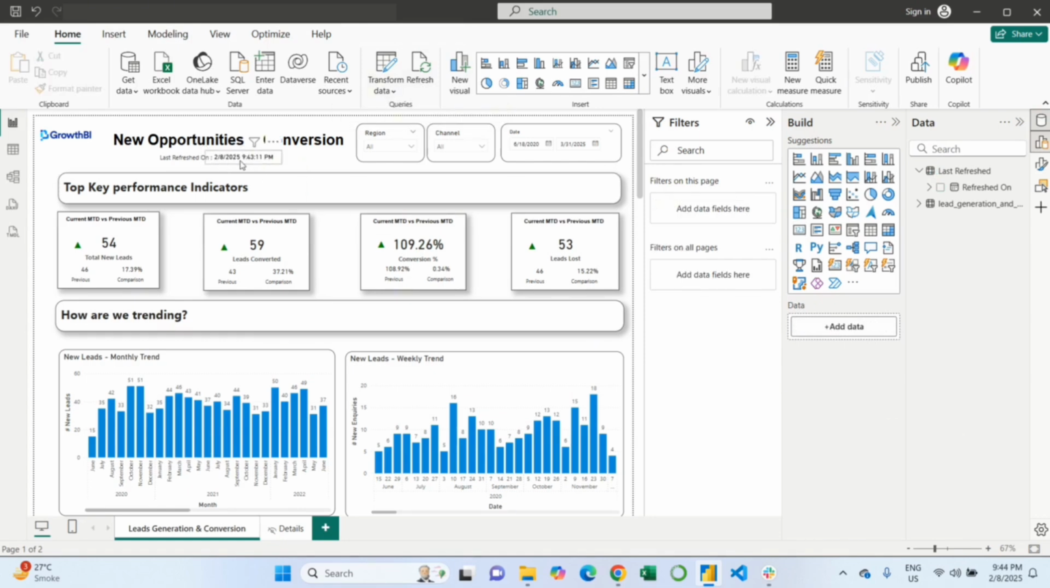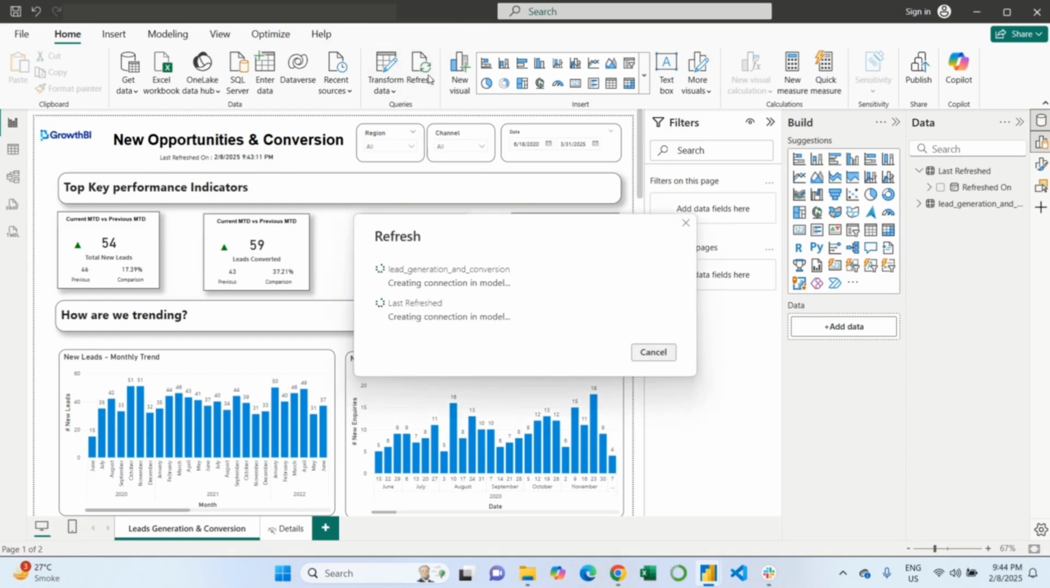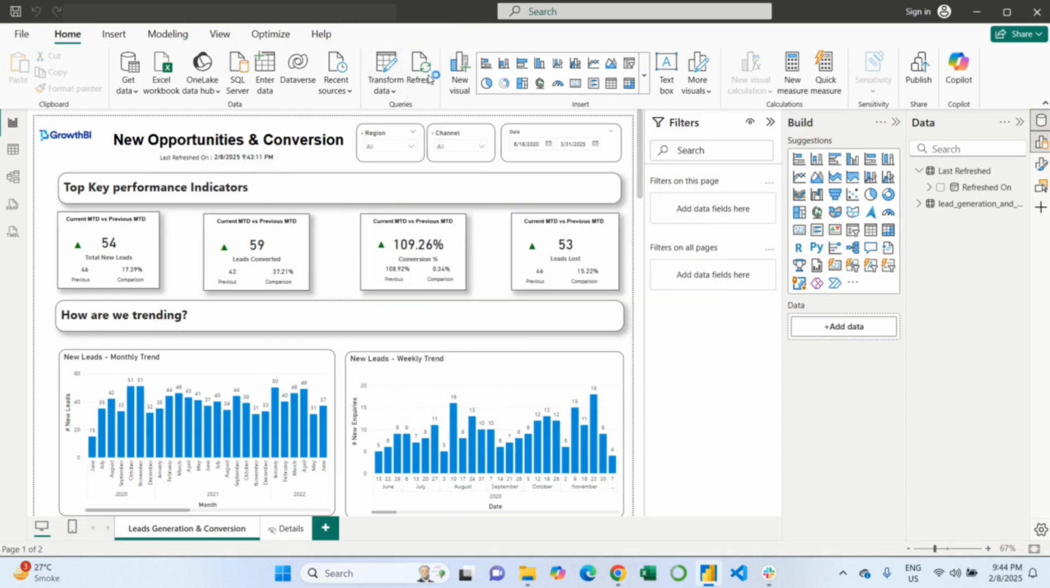Now, let's refresh the data again to verify if everything is working. Currently, the time is February 8th at 9:44 p.m. After refreshing, the time updates to February 8th at 9:44 p.m., showing that the setup is working correctly.